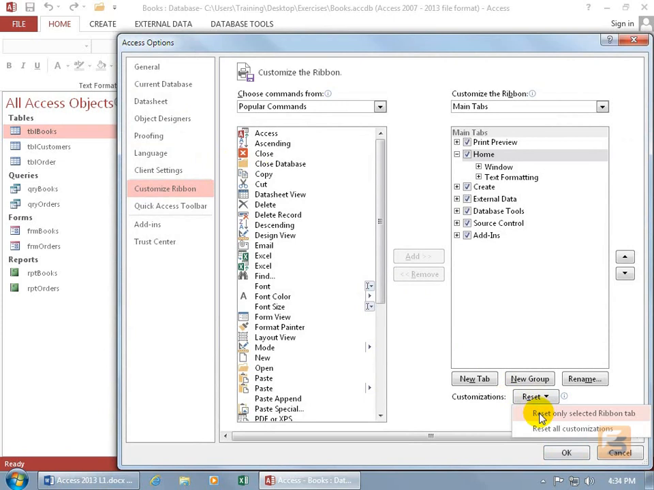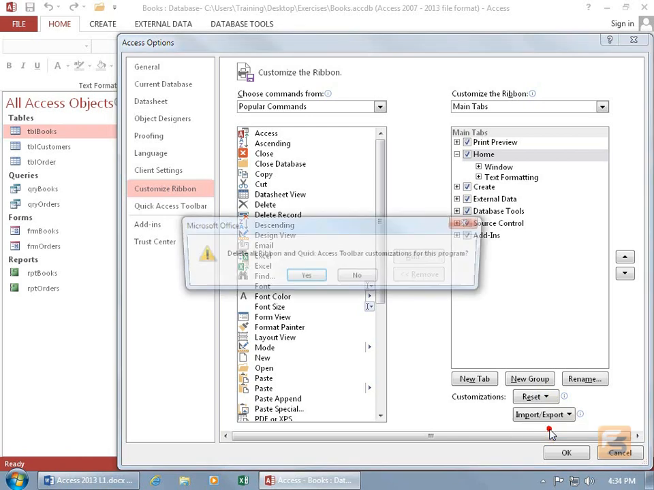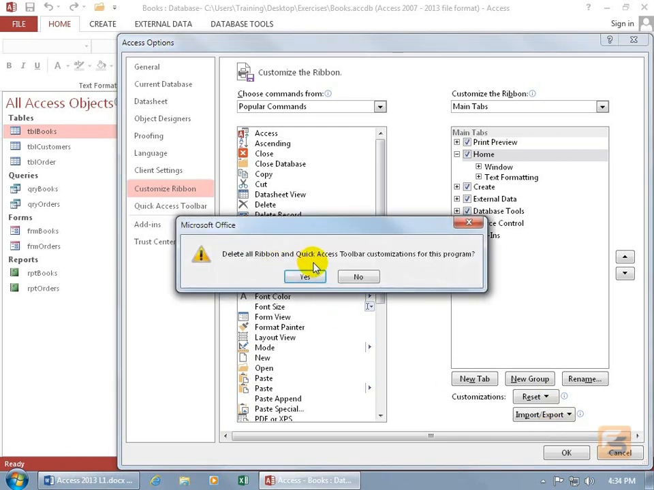Now you can reset only the selected tab of the ribbon. So the selected tab is Home tab, and just reset it back to the way it was originally, all the default groups. And that way you don't reset any of the other tabs if you want to keep those. Or you can click on Reset and reset all customizations. So if you do that, it'll delete all ribbon and Quick Access Toolbar customizations for this program.